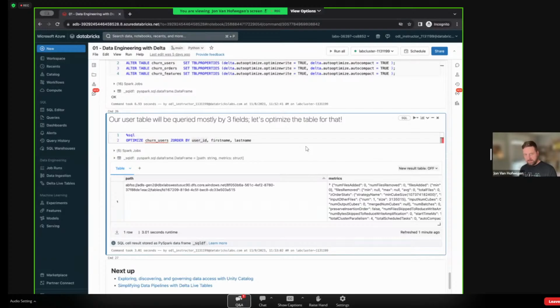Another question on bronze, silver, gold. Think of bronze, in this case, as our raw layer. Silver is our cleansed data, putting some data quality rules in place to clean the data. And then gold will be optimized for query at the presentation layer.